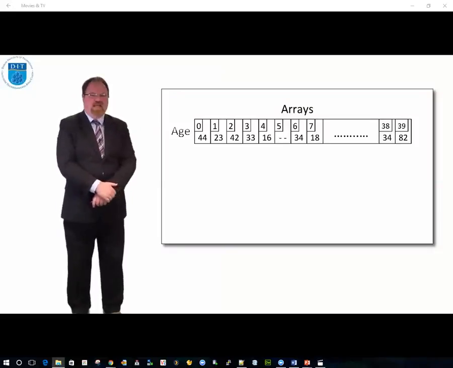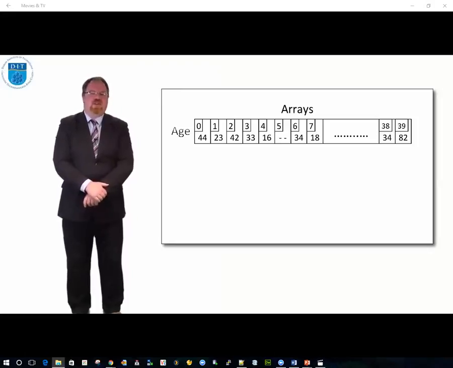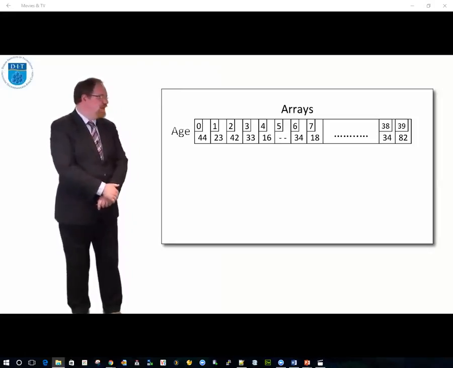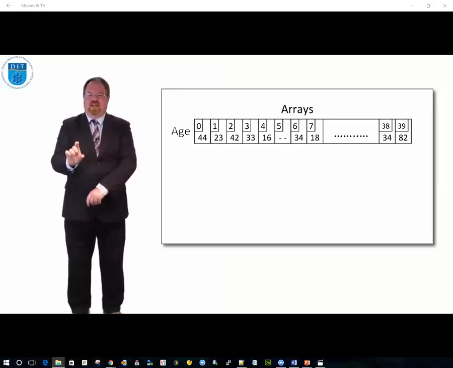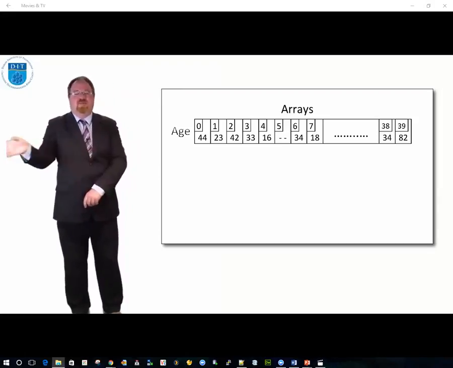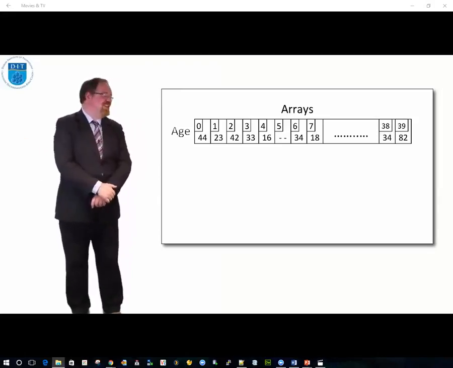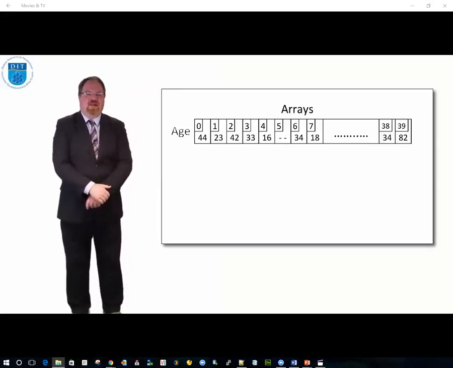The sixth student in the class, age 5, we don't know their age yet, so we've left that as being blank. And between numbers 7 and 38, we've done dots there to indicate there's values in there as well.